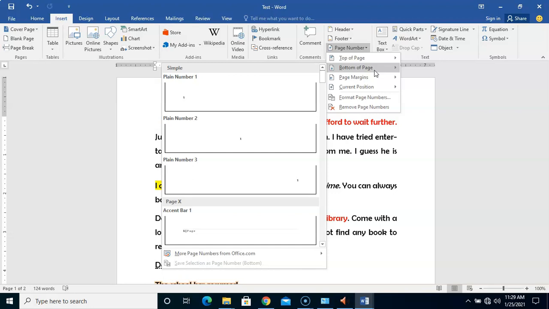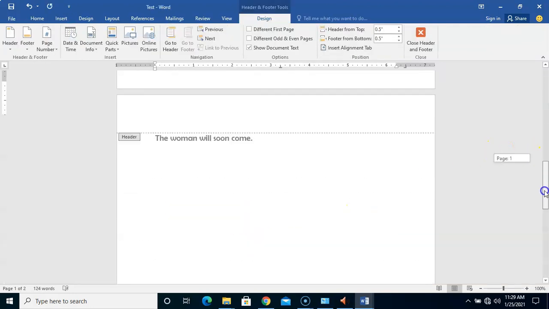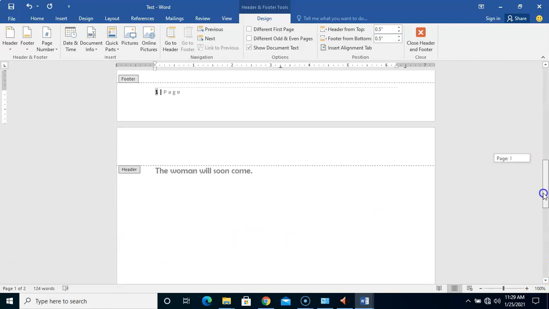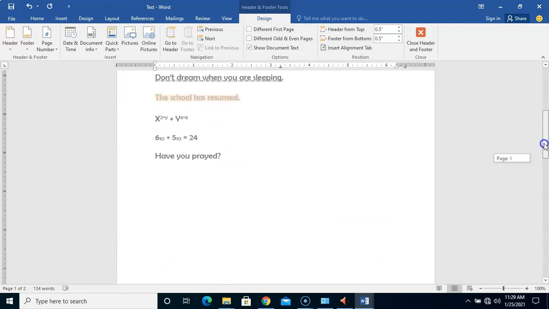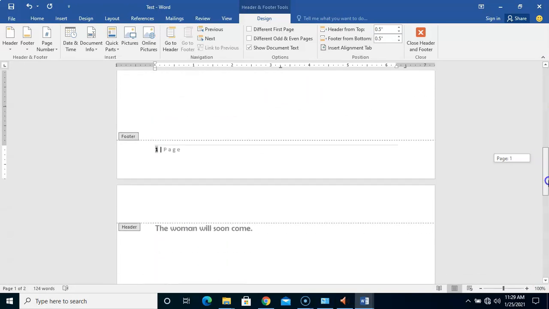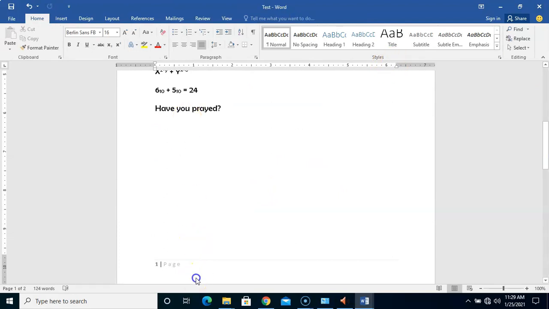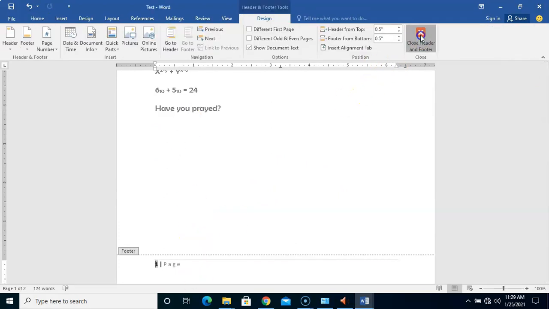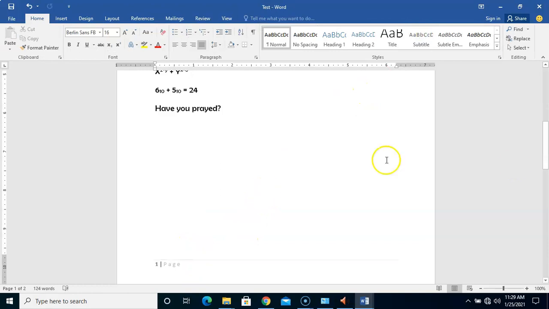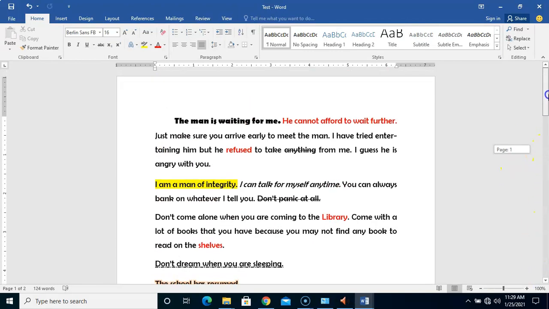So let's look at this bottom, and I like this accent bar, so I choose it. As you can see now, look at it. So you have page 1, then you have page 2. Do you understand that? So it's as simple as ABC. So when you're done, you double click outside or you close it there. Look at it. You can close here for it to come back. Do you understand? So that's the way it works.